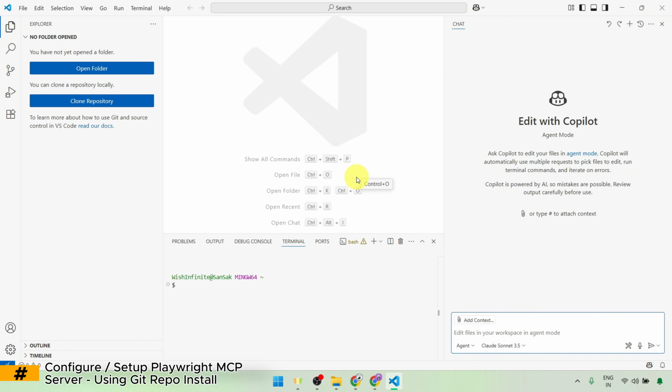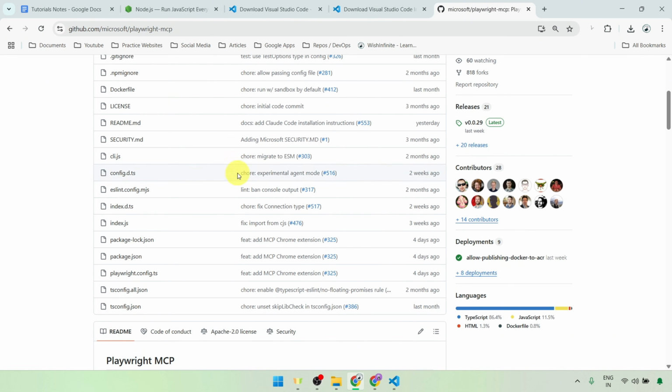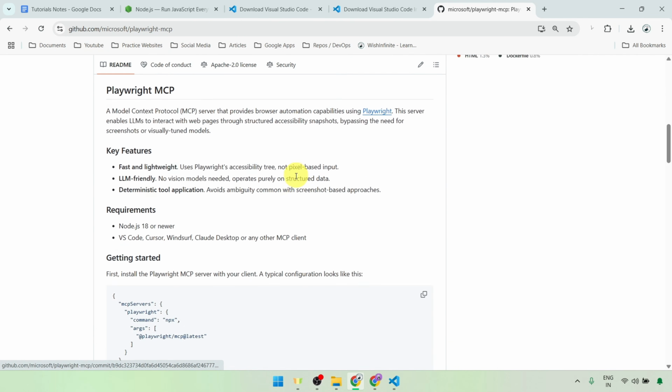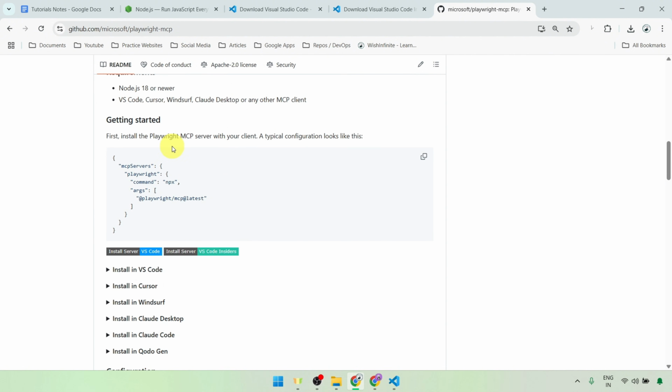For now, let's configure Playwright MCP server with GitHub Copilot. And for that, let's go back to our document. And now we need to go to this particular link, which is the Playwright MCP Git repository link. I have already opened this link here. This is the Playwright MCP Git repository. Here, if you scroll down, you would be able to see this getting started section. And here there is an option to configure GitHub Copilot inside VS Code.